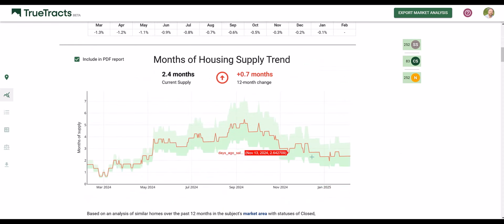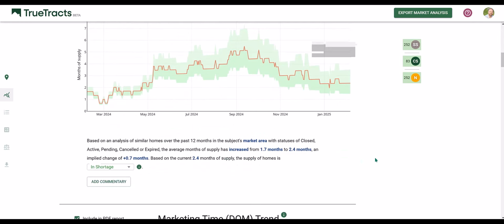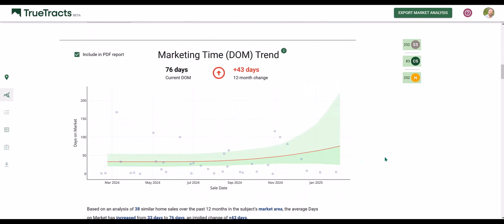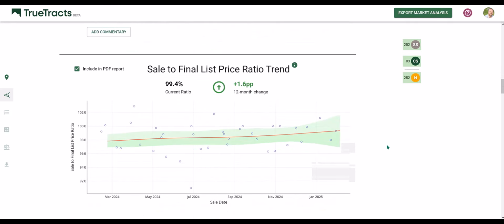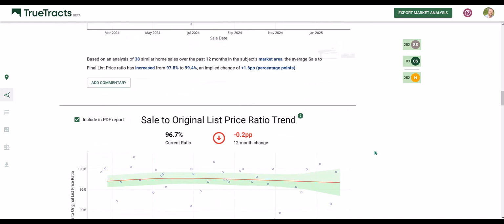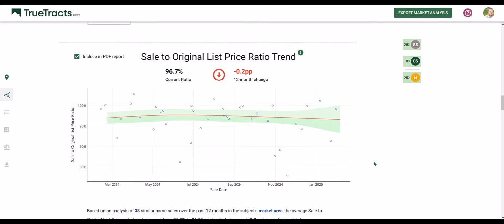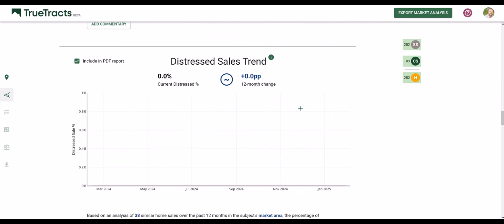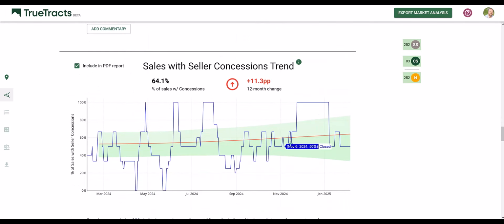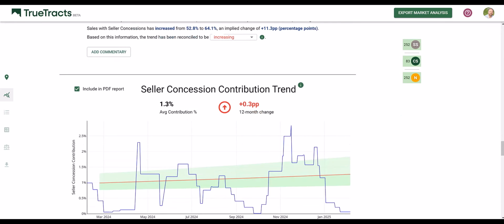We can scroll down. We can see the supply is low and in shortage, so that'll check that box. We've got days on market increasing a little bit. Sale to final list price ratio is right near 100%. That's an indication of a stronger market. Sale to original list price ratio is a little bit lower. And then we have the distressed sale trend, no distressed sales. We have the concessions. It looks like a large percentage of these have concessions.